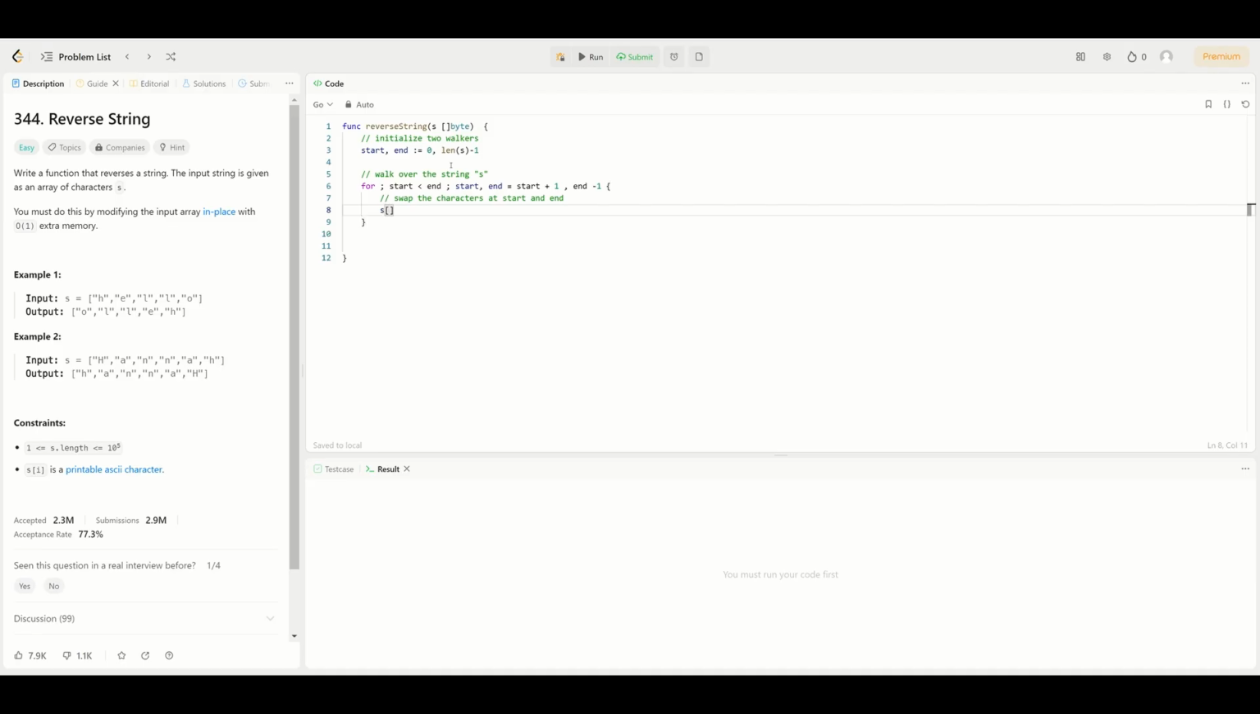So s[start], s[end] = s[end], s[start]. This swap operation is atomic, meaning it's all done in a single instruction, and we are not going to make use of any temporary variable. We are done with reversing the string.